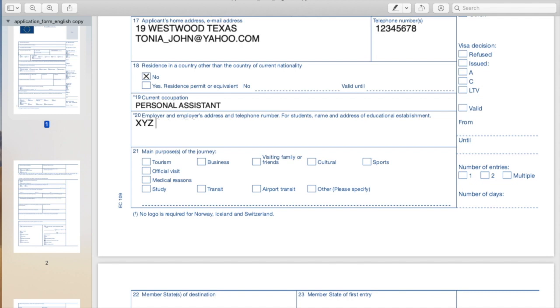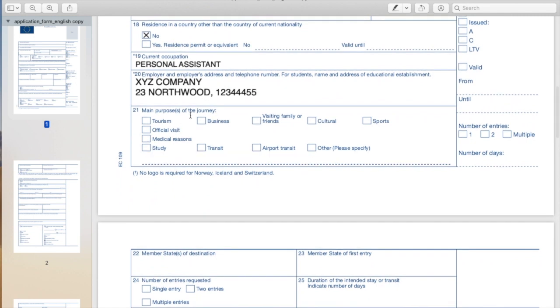So here in the 21, it says main purpose of the journey. So here you're supposed to explain what exactly you're going to the Schengen area for. So let's say you're going for tourism, you click tourism. If you're going for business, you can click business. And don't forget, you can actually click multiple reasons. You can be going for tourism and at the same time visiting friends and family, right? So you can click as much as you like, so long as it explains exactly the reason why you're going to the Schengen area. But today, let's keep it simple. We're going for tourist purposes.